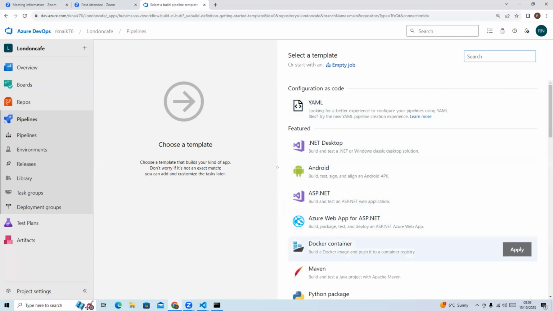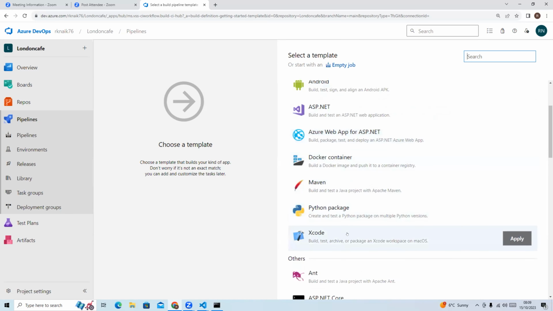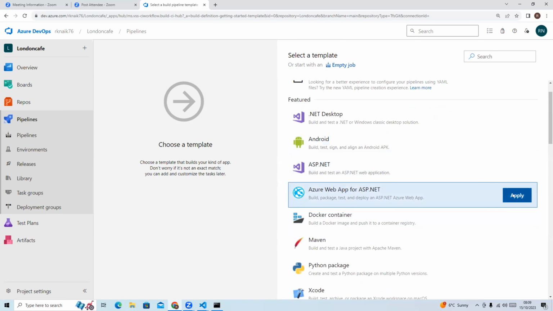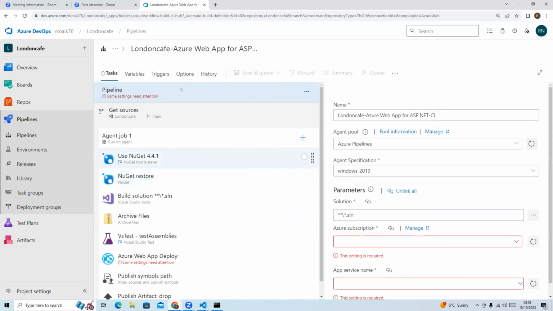Next, here it is showing: is your code related to .NET or Java or something on Azure? Is your code going to be an ASP.NET app which you will deploy? It gives pre-built templates, the well-known ones, so we don't have to create all the tasks. Let's say we pick this one, it will create a classic pipeline for us with all the tasks.